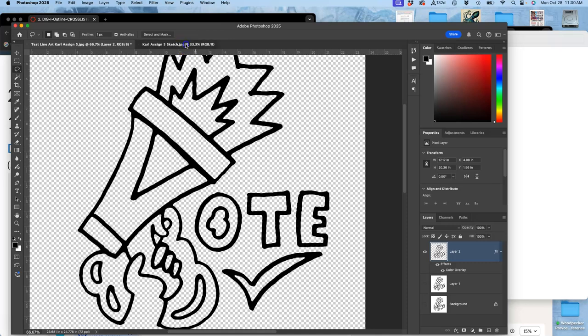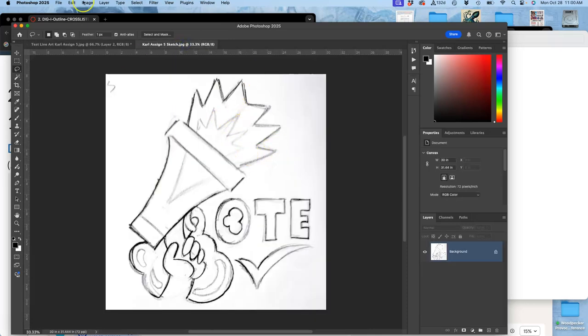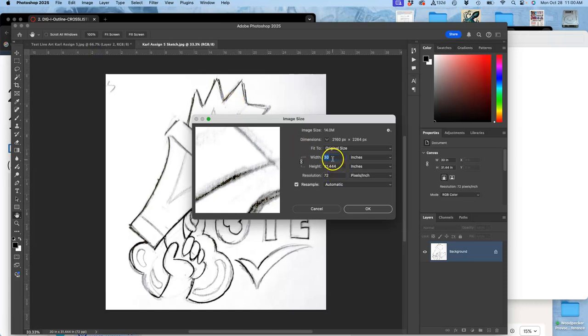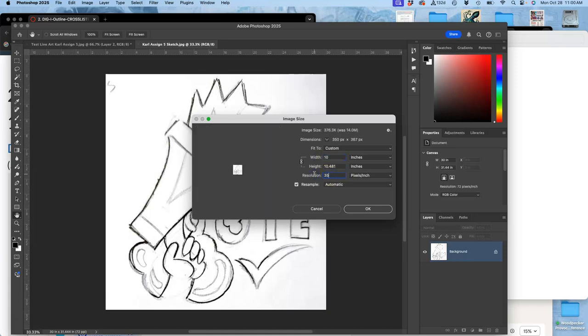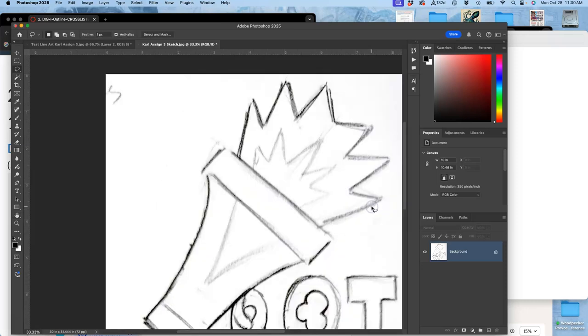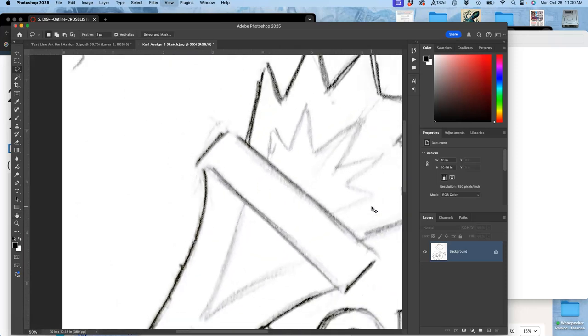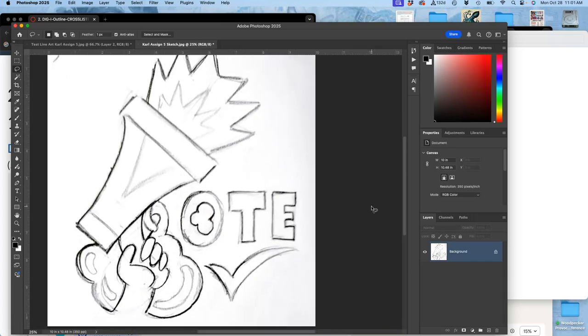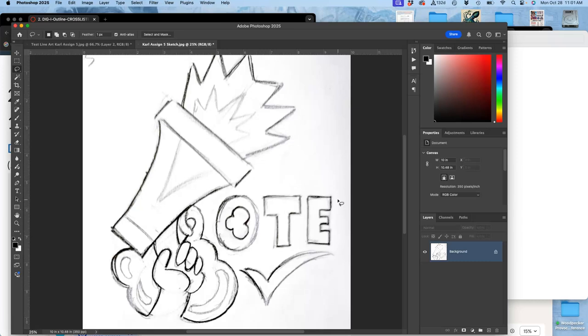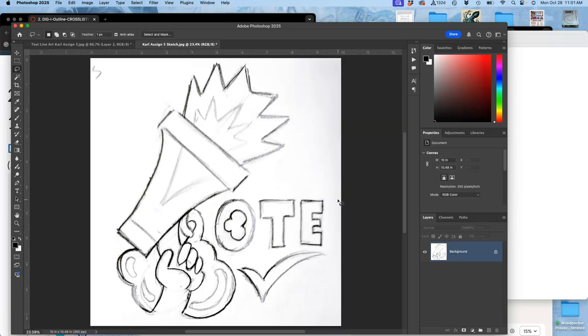Okay, now I've brought my sketch in. I'm going to up the resolution of this to be pretty high. So I'm going to make it 10 inches by 10 inches by 350 pixels per inch. Even though that's going to make my sketch look really kind of broken up and weird, it means that when I ink with my tablet, I'm going to have a good resolution for doing that.